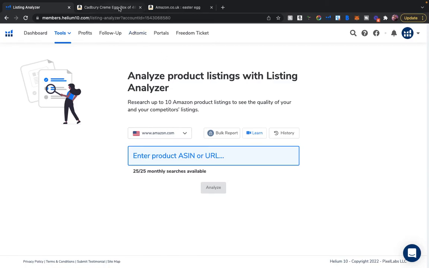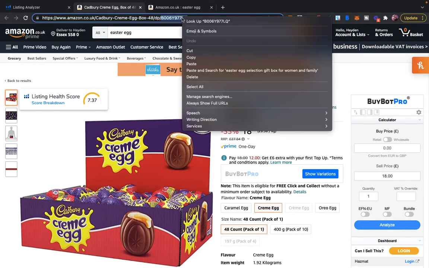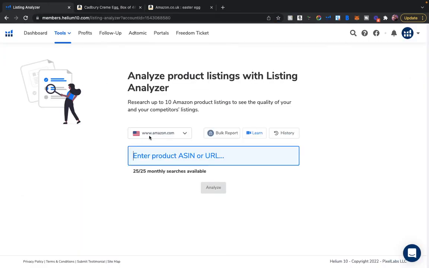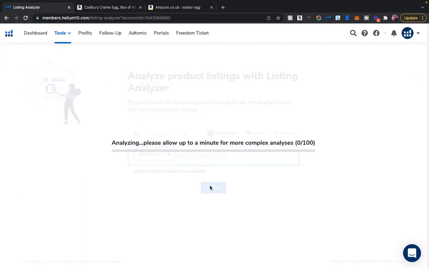So let's type in the ASIN now. Let's give it a go. Analyze. Please allow up to a minute for complete analysis. Oh, that's not going to take as long as that, I don't think. We're already at 60 now.